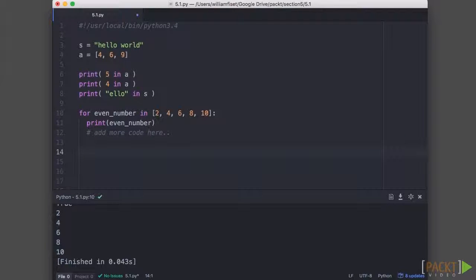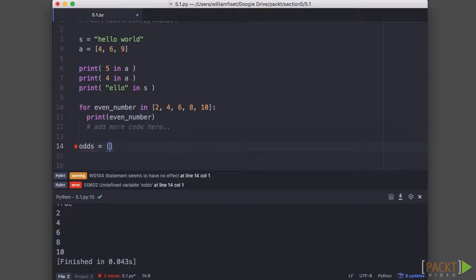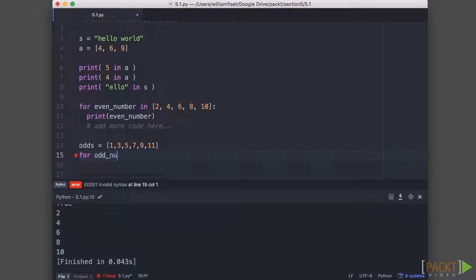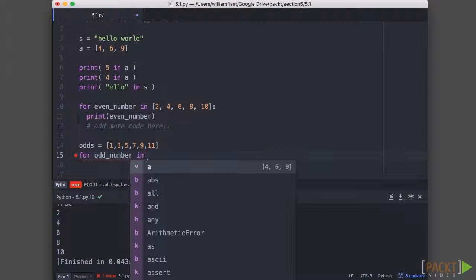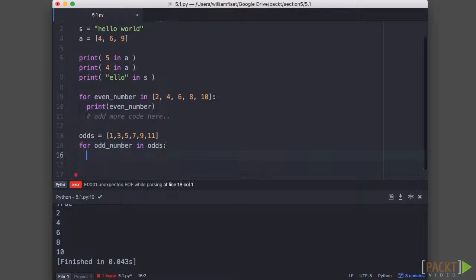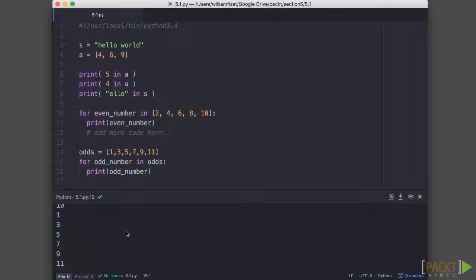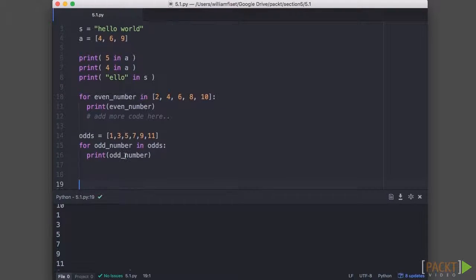However, let's see other ways we can use a for loop. For instance, let's suppose I have odd numbers, which I'm going to call odds. I put 1, 3, 5, 7, 9, 11. Now, we can do the same thing, but this time instead of explicitly creating a list, I'm just going to reference the list odds. So this is slightly different, but not that different. And we get 1, 3, 5, 7, 9, 11.